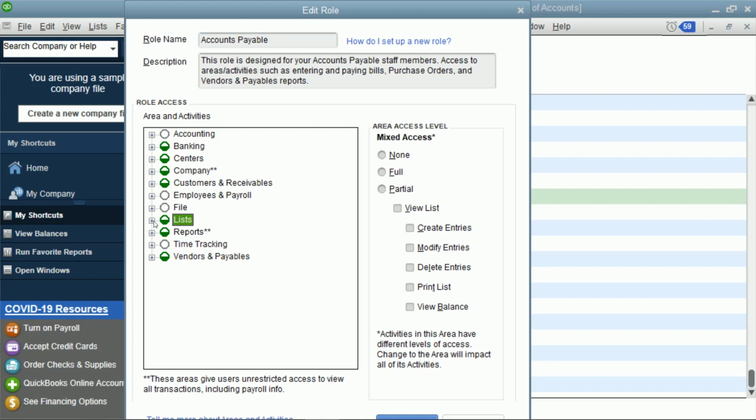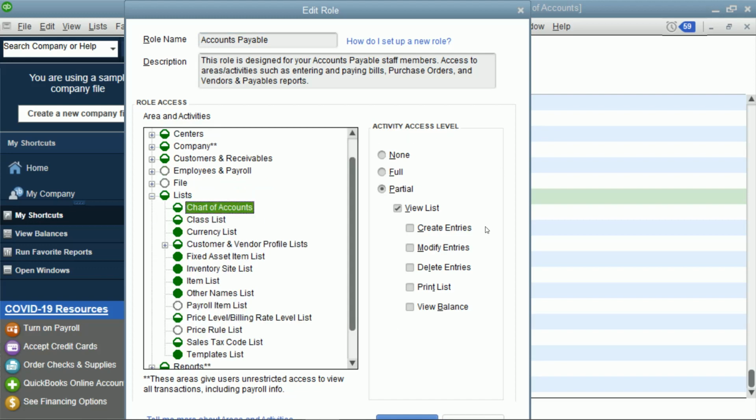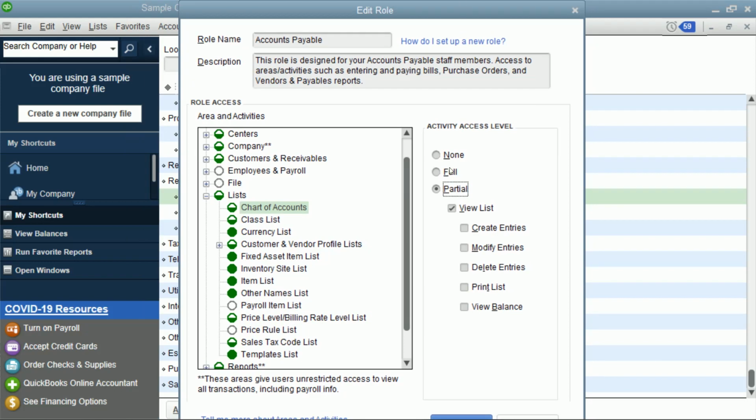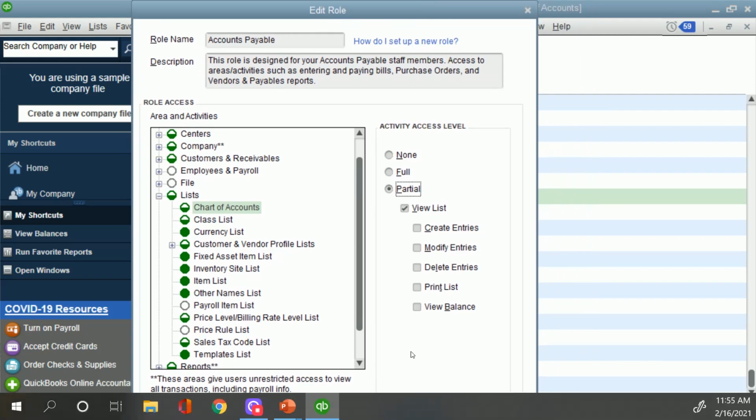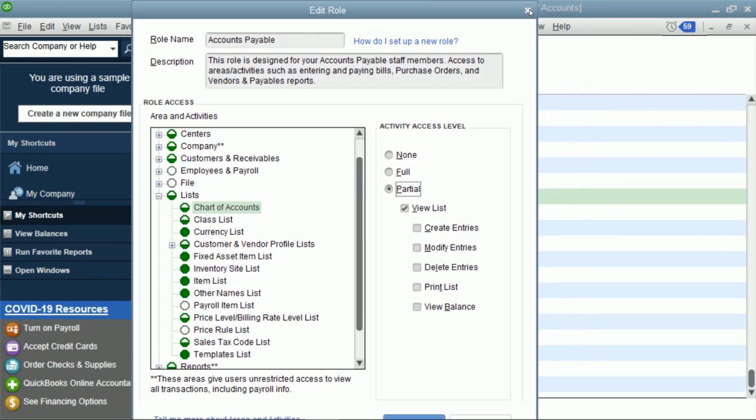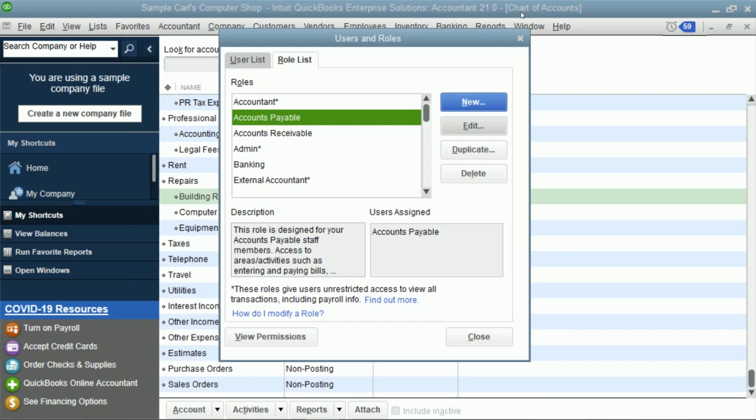And for this one, for lists, you don't want to say none, right? This person does need access to the chart of accounts. Partial is view lists. They cannot create entries, modify entries, delete entries, print lists, or view balances. So that would be a good criteria for an accounts payable role.